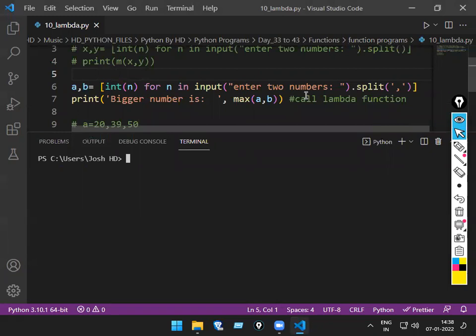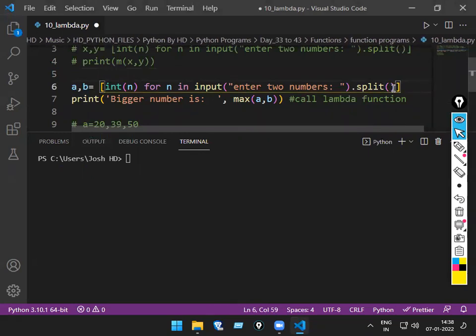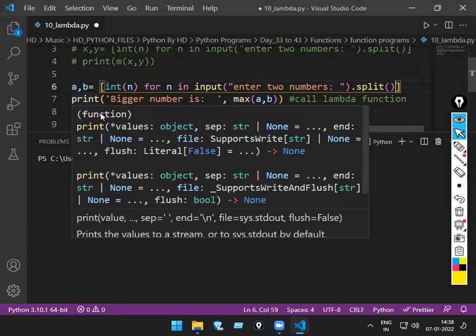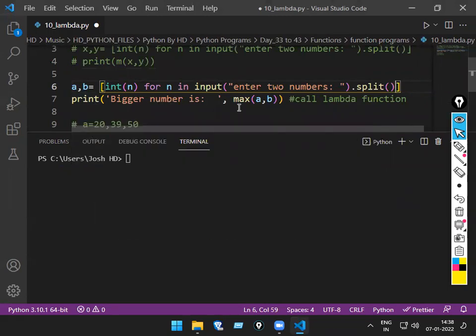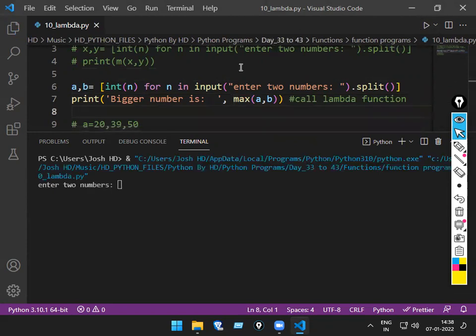And what I'm saying: enter 2 numbers, because I have taken a variable of 2. Then splitting them by what? Space only, because I don't want all these other things. Then print bigger number is. We have a built-in function called Max. Max will print the biggest or highest value. Now run the program. Pass values like 6 space 9. What's the maximum value here? 9.